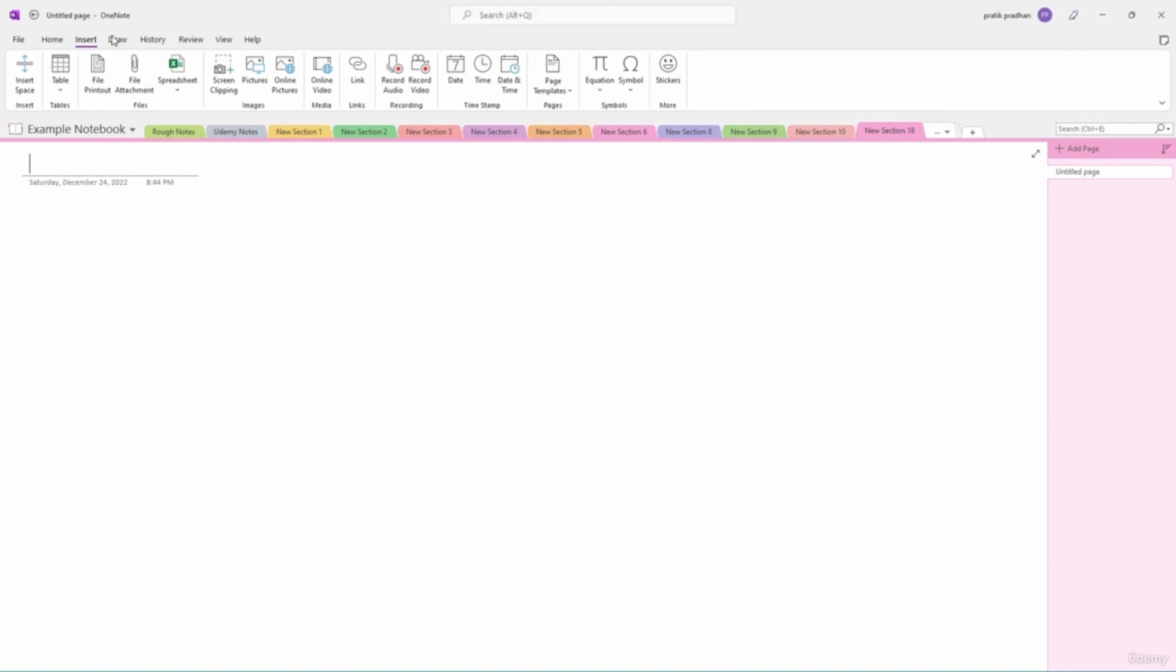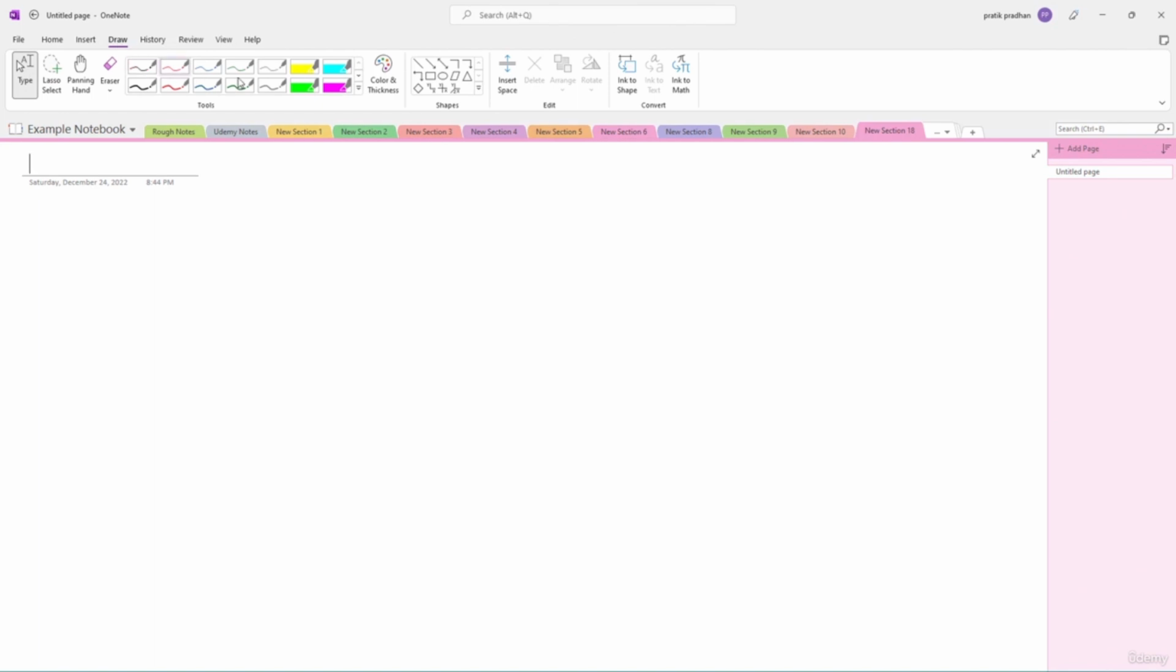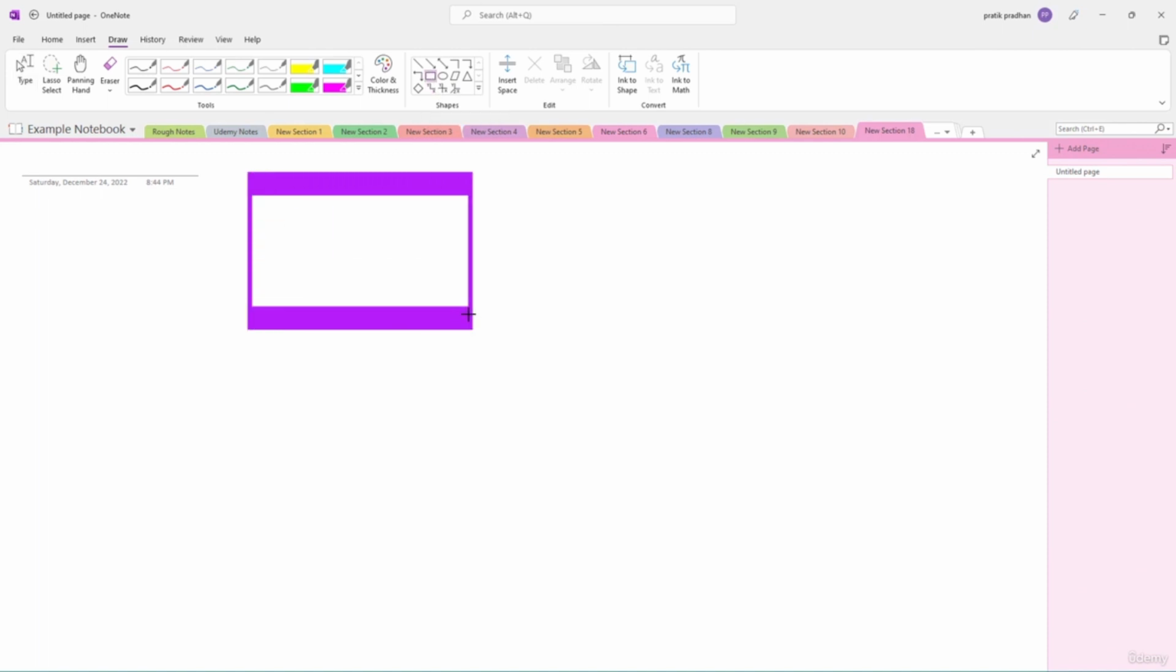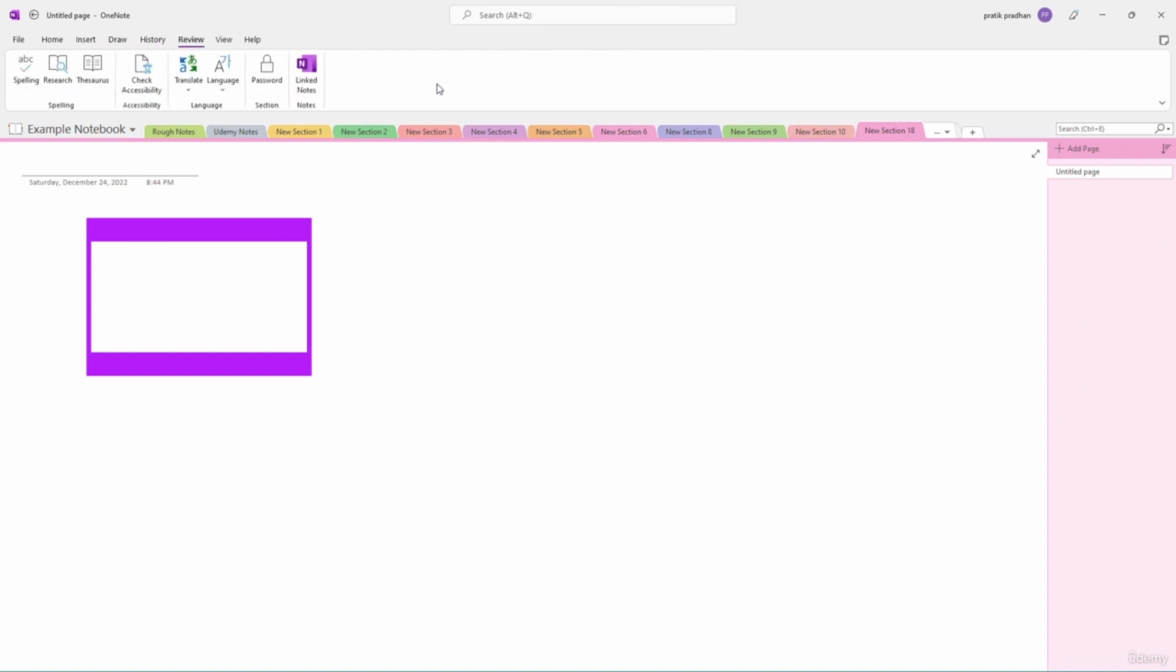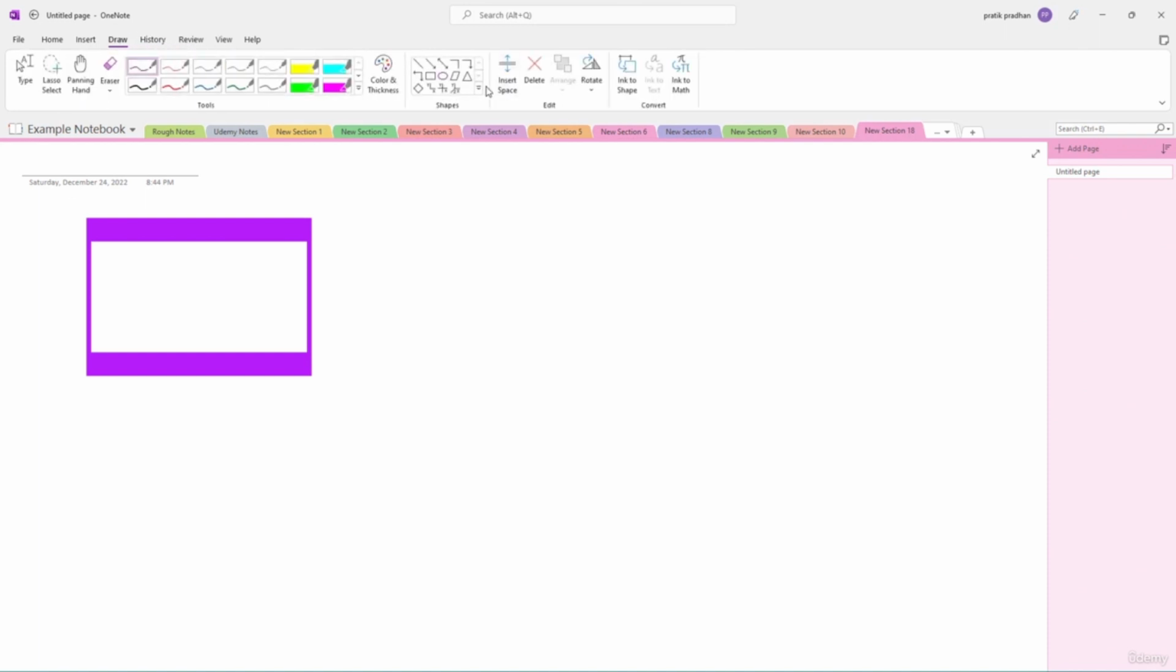To do that, you need to go onto the Draw tab, and over here you can see that there are different shapes that you can select from. Let's say, for example, if I were to select the rectangular tool, you can just click and drag, and there's this rectangular tool right here. Let me go to the draw tool again and select the triangular shape. You can see that this is how it pops up.